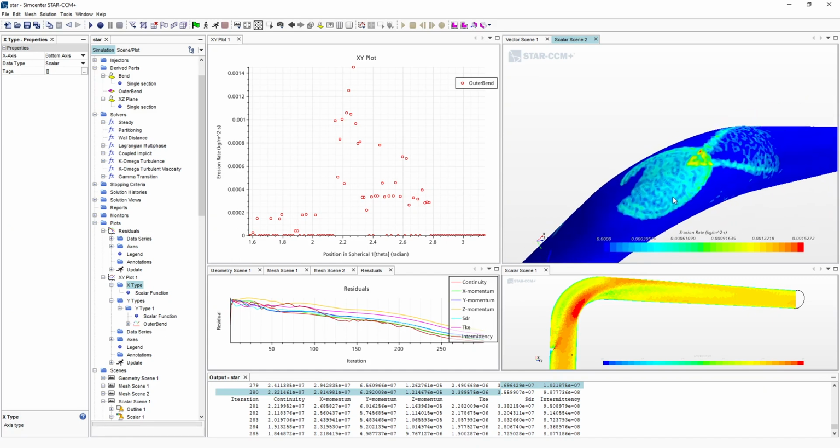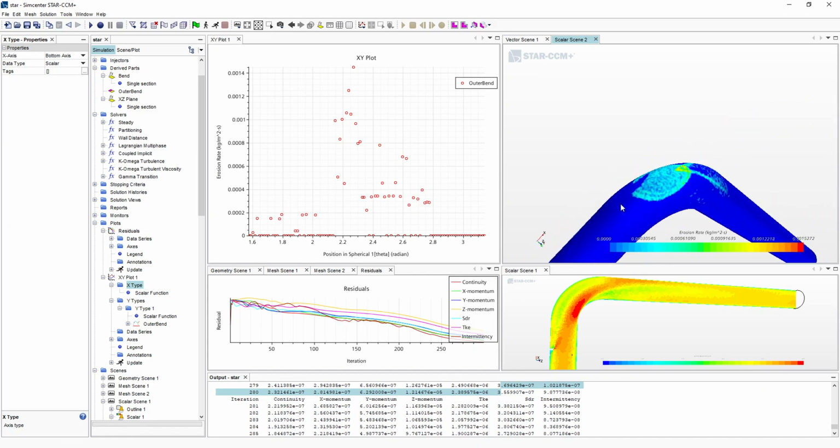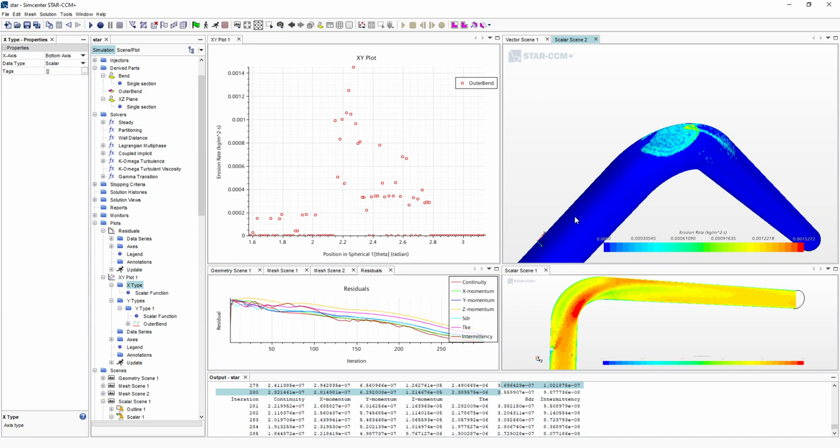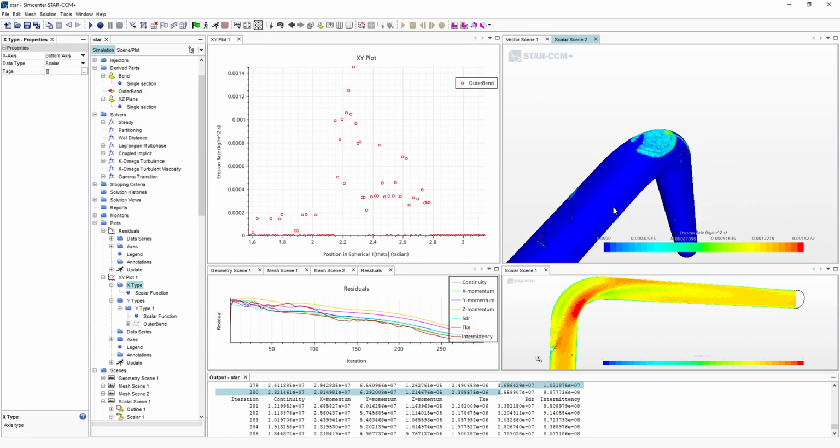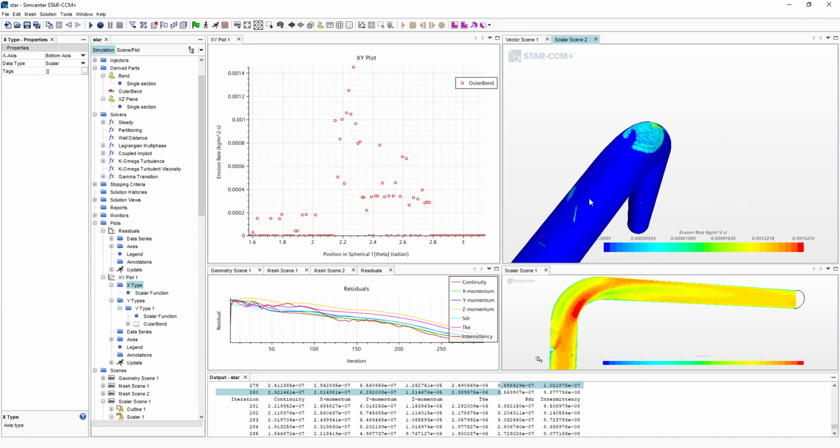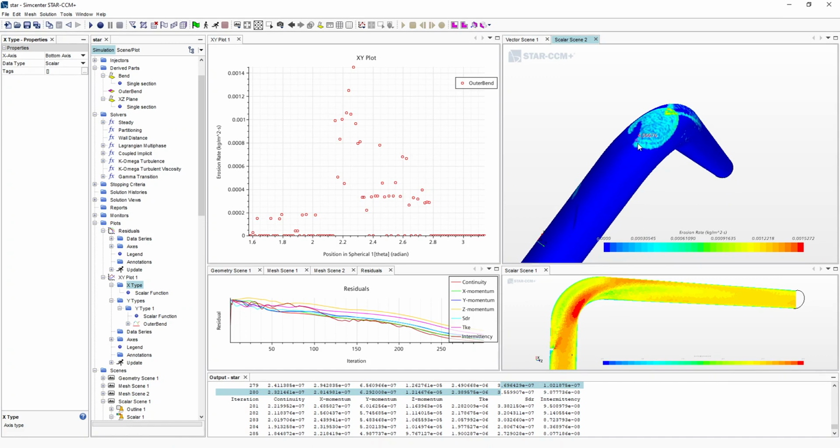Obviously you can change the position of the swirler and change the size of the swirler as well as the angle to find the optimal configuration or orientation that can reduce the erosion in this region the most.